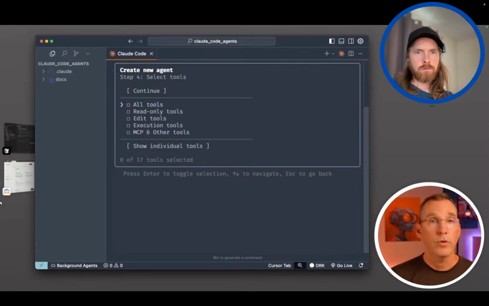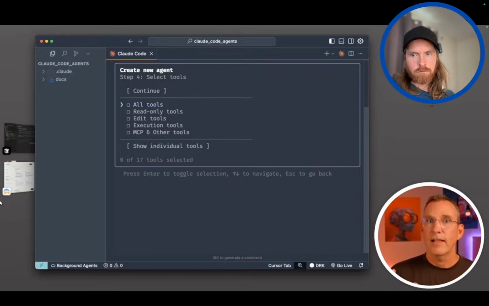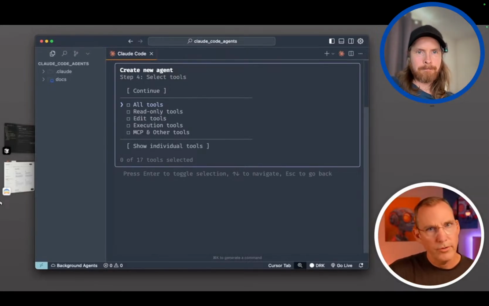So if we turn off all tools, it has no ability. That's not entirely true because it's an agent. It still has access to an LLM, and really, frankly, that underlying LLM can also do things. So it's not really all tools.